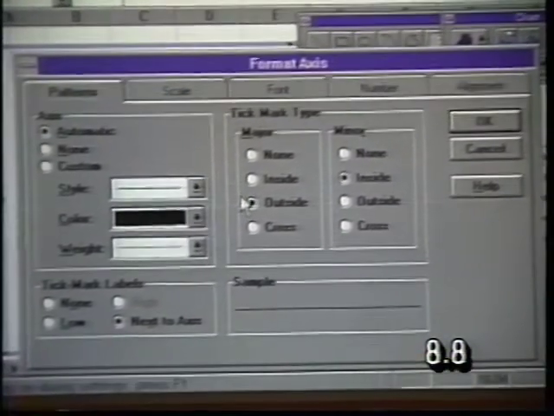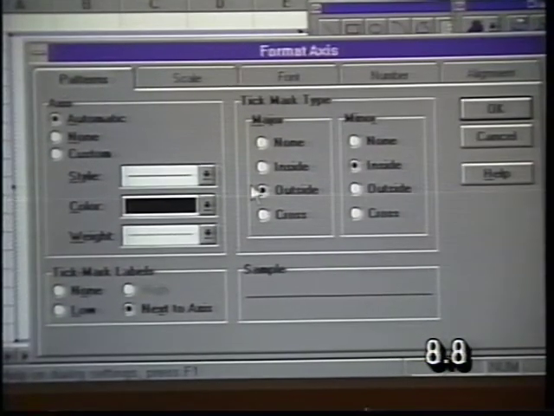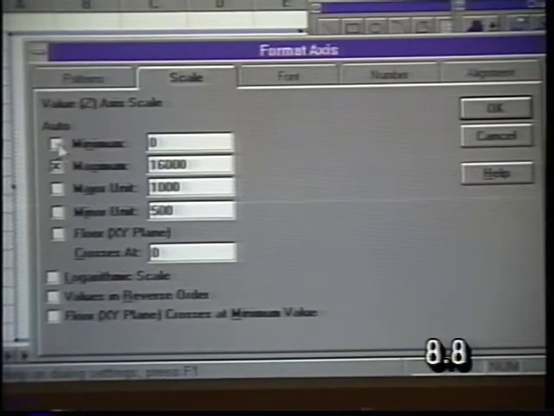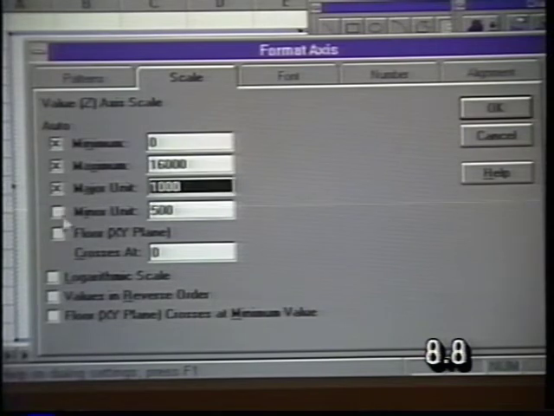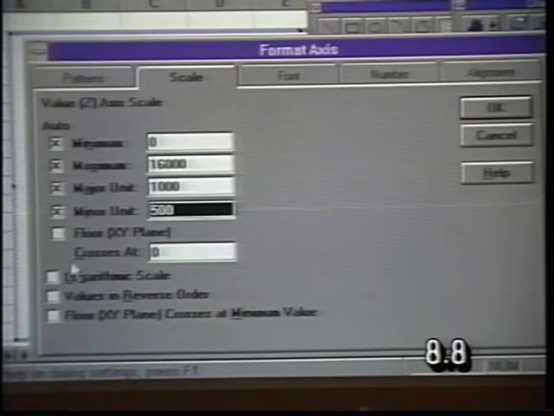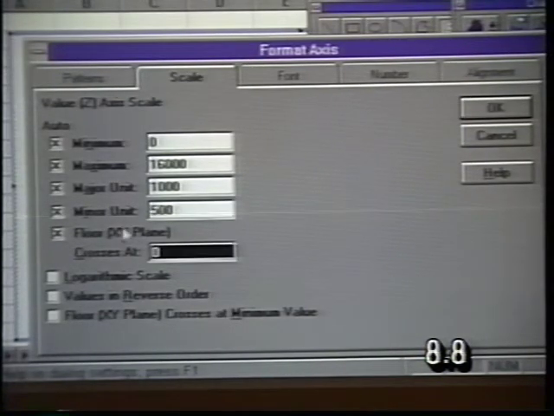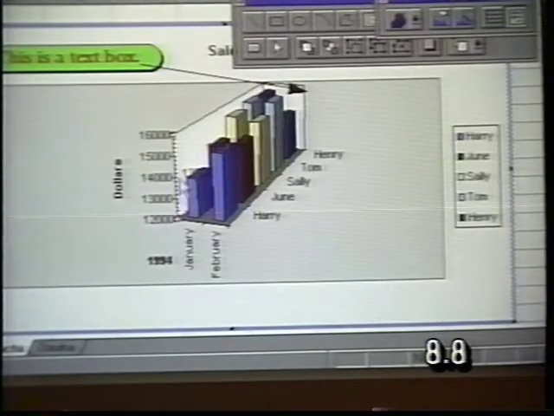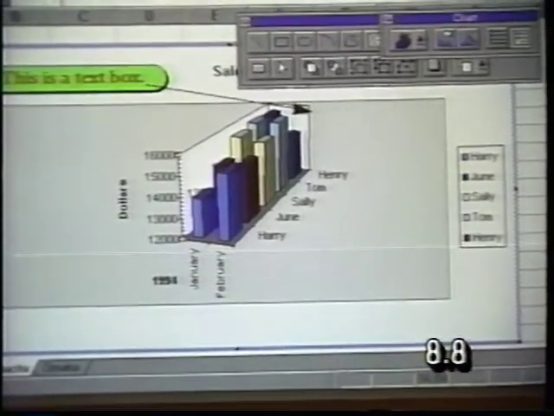Just double click on that axis and come in here and change the scale. Let's go back to automatic settings. And click OK. Now I see we're back to nearly the original scale we had when we started, and we have a little more variation between the various boxes. Now we have the chart selected.